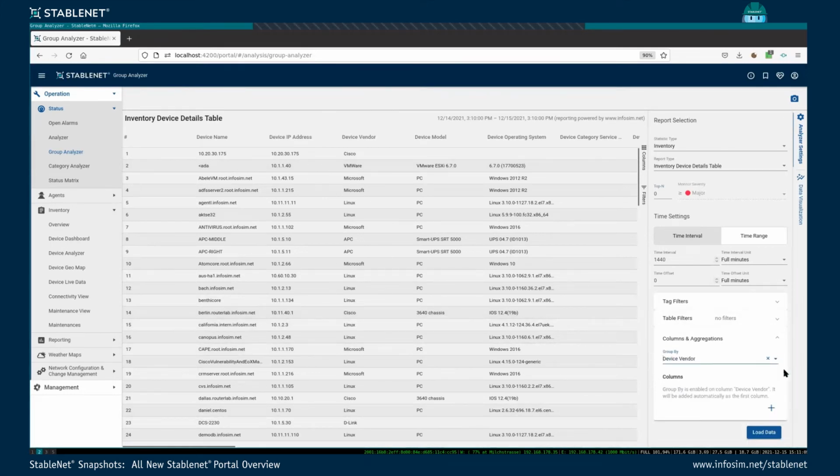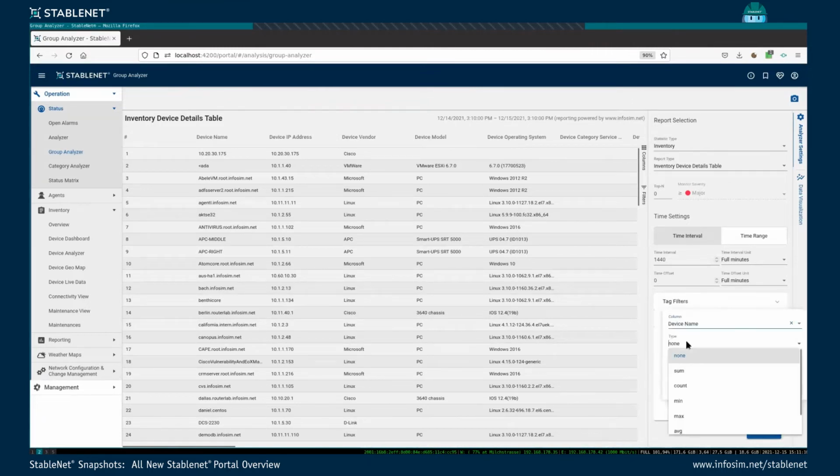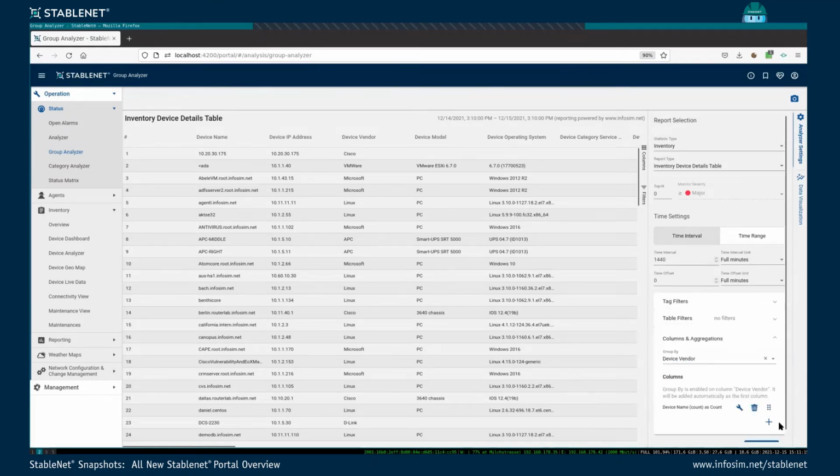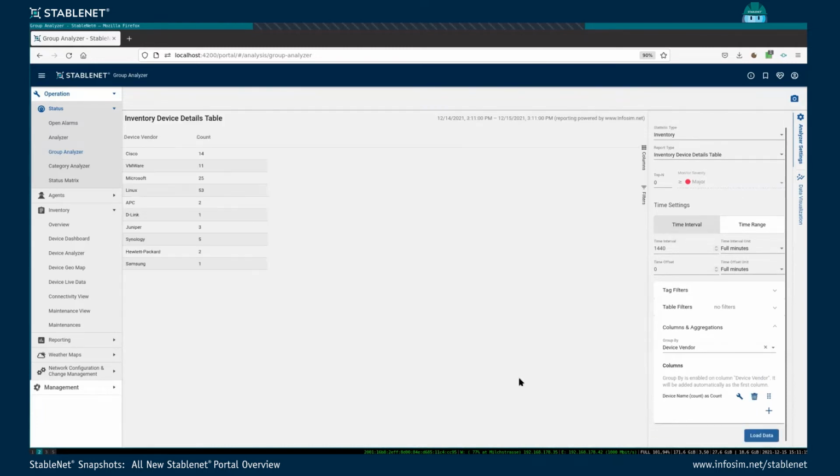And then add here, I'm going to count how many names are in each group, for example. And I'll call the column count. And then load data. And now there's the distribution of devices per vendors.